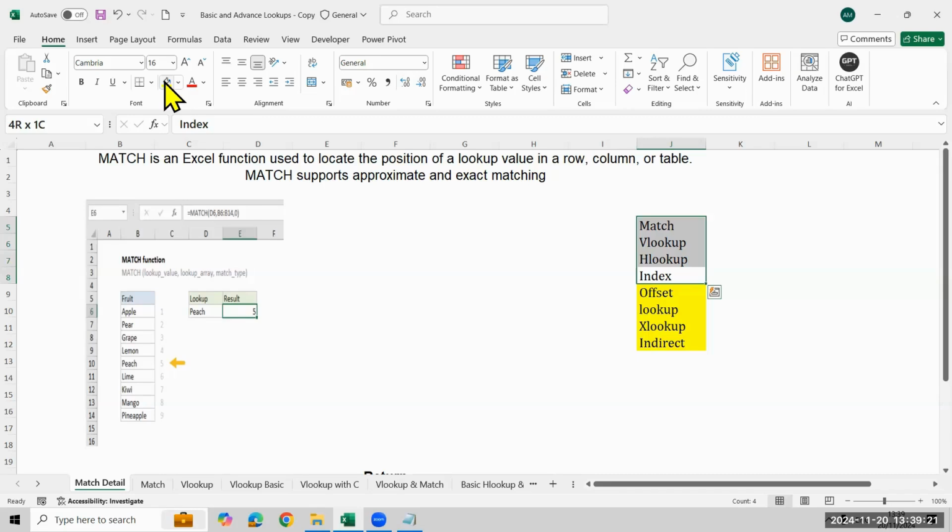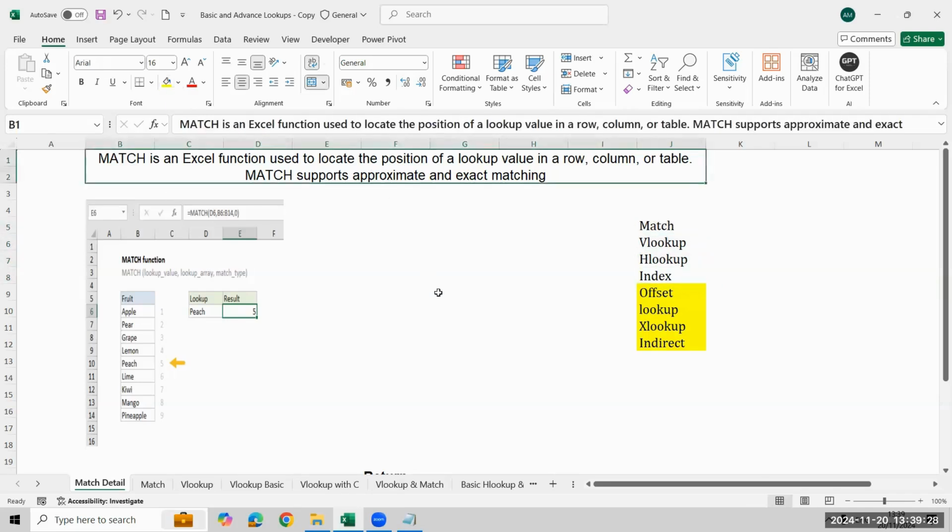These 4. When you're going to use MATCH? Okay, they have clearly mentioned the definition over here. Can you please read it yourself and explain to me what exactly MATCH means? If anyone asks you, what is MATCH? Match is an Excel function used to locate the position. No, I need your definition, how you understand. Not the ChatGPT answers. Okay.